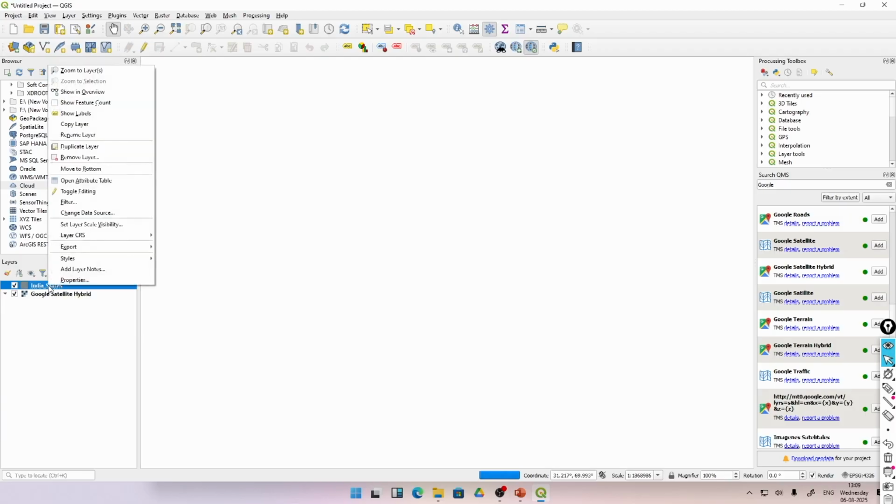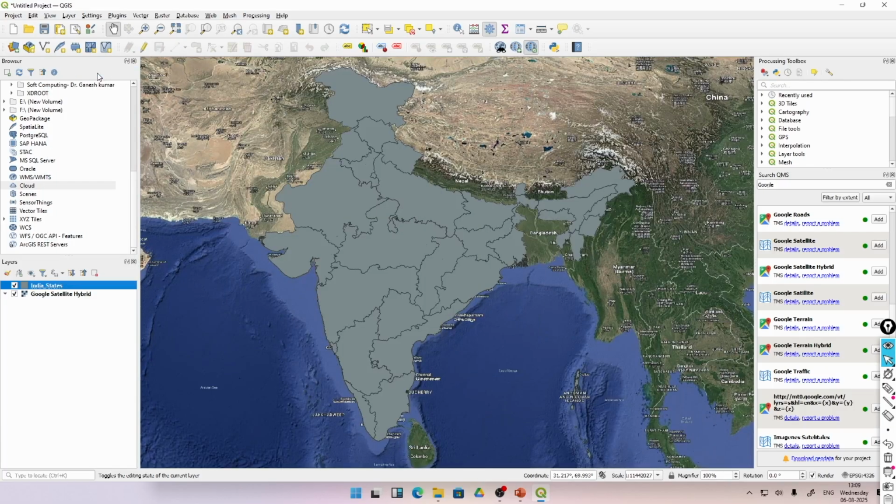In this case you need not panic, you just have to move to the layer panel. You right click on the layer that you want to zoom to in your map space. Then you will find this option called zoom to layers. When you click it, it will zoom you back to the exact extent of that particular layer and that gets filled in your map space.